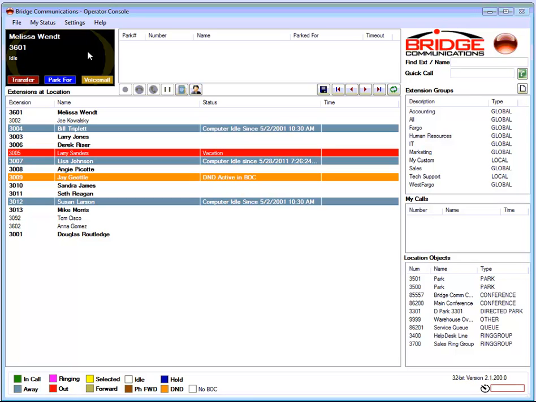Really saves the operator tremendous amount of hassle and headache having to deal with a call 2 or 3 times in the event that that person may be on the phone or away from their desk. Our Park For technology allows the end user the ability to decide which call is more important and deal with it themselves so that the operator doesn't have to make that decision.